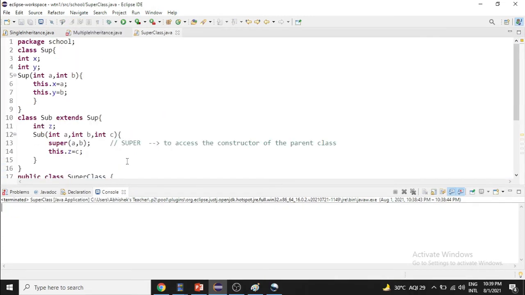One drawback in the inheritance concept is that the subclass cannot use the constructor of the superclass. Then how do we use the constructor of the superclass? They have created a keyword called super to access or use the constructor of the superclass. In this, SUP is a superclass where x and y are variables present in SUP. I am assigning values to x and y using a constructor SUP.